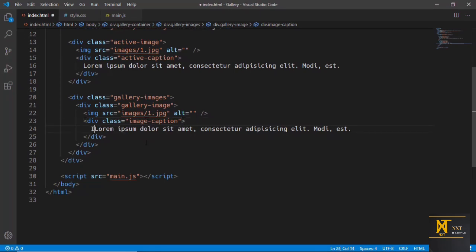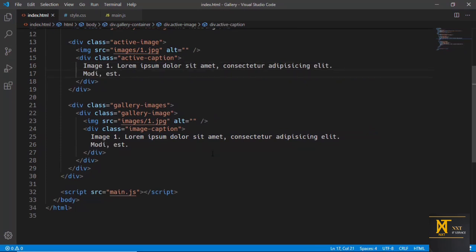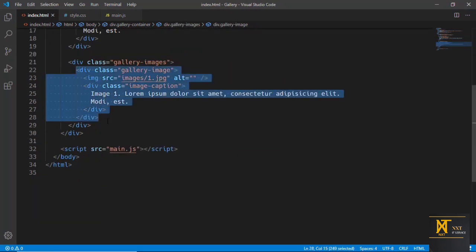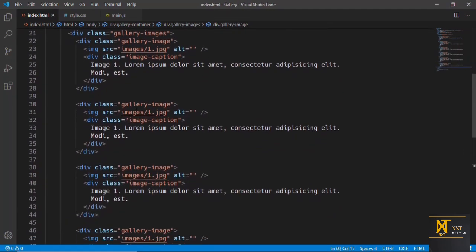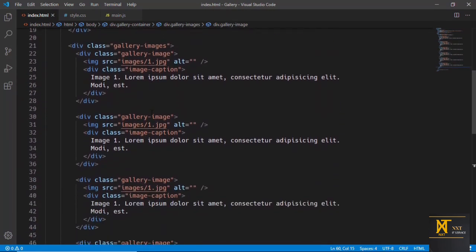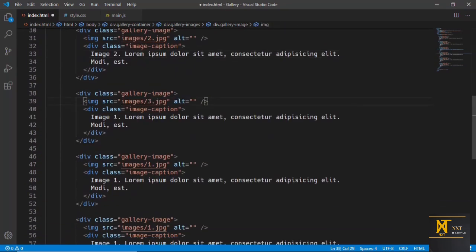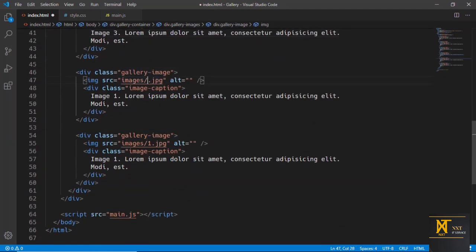Now to identify the different captions, we'll just name the first caption image1, and I will also copy this and paste it over here. Now I'll just copy this gallery image division 4 more times, and we'll just change the images to 2, and we'll also change the caption, and we'll change this to 3 and the caption. Alright, we are done with our HTML.